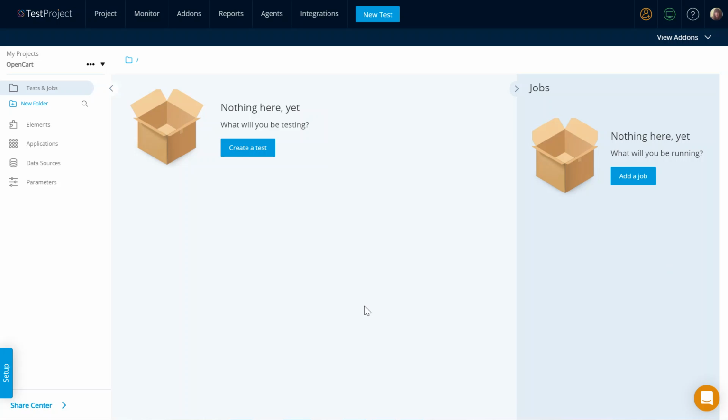Hello there, this is Beth Marshall and I am going to do a really quick and easy tutorial on how to use Test Project to get yourself up and running with really straightforward UI testing using the Codeless front end.